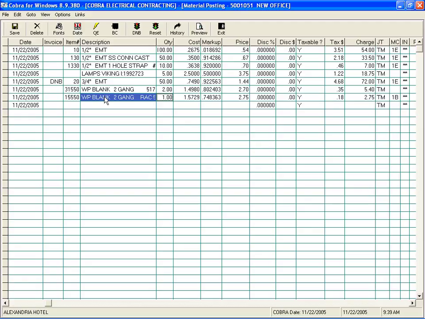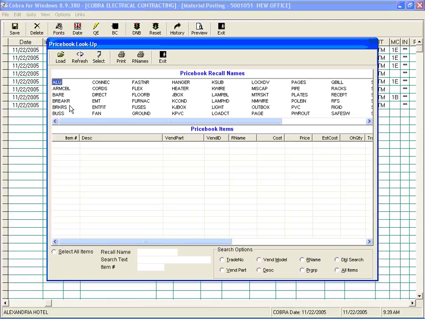So that's pretty cool. But let's do this. Let's get into some of our price book searches. When I'm in the item number column and I double click on that column, it takes me right into my price book lookup window, where I can use all of the price book lookups that you learned a long time ago by reviewing the price book searches video.